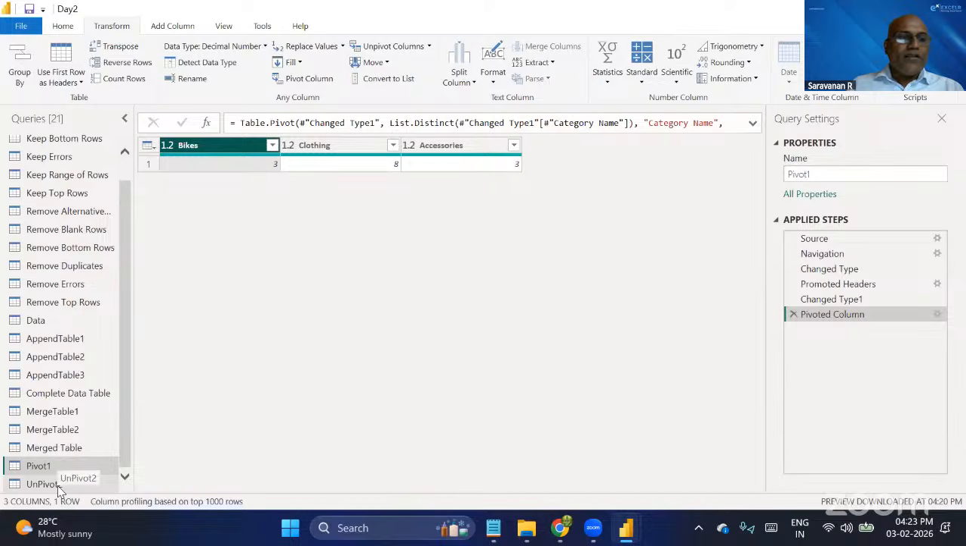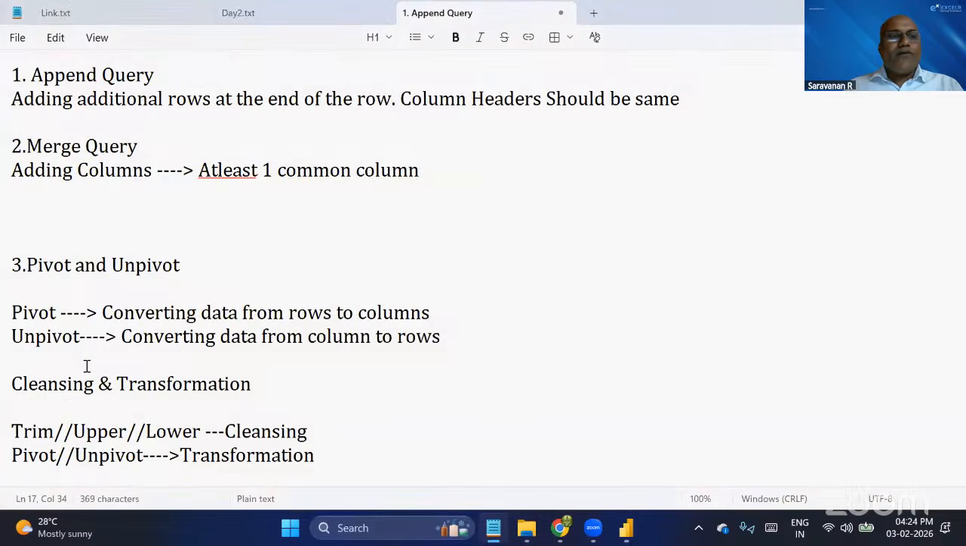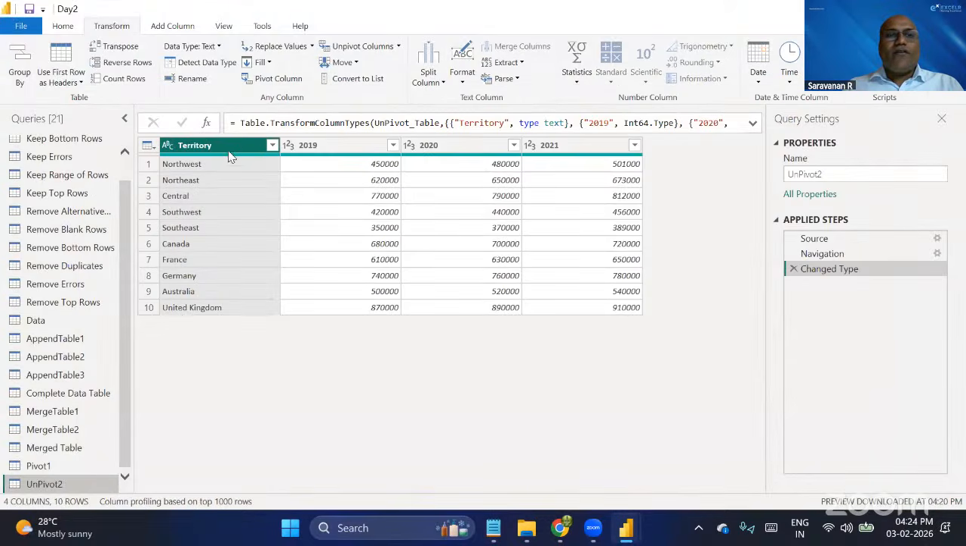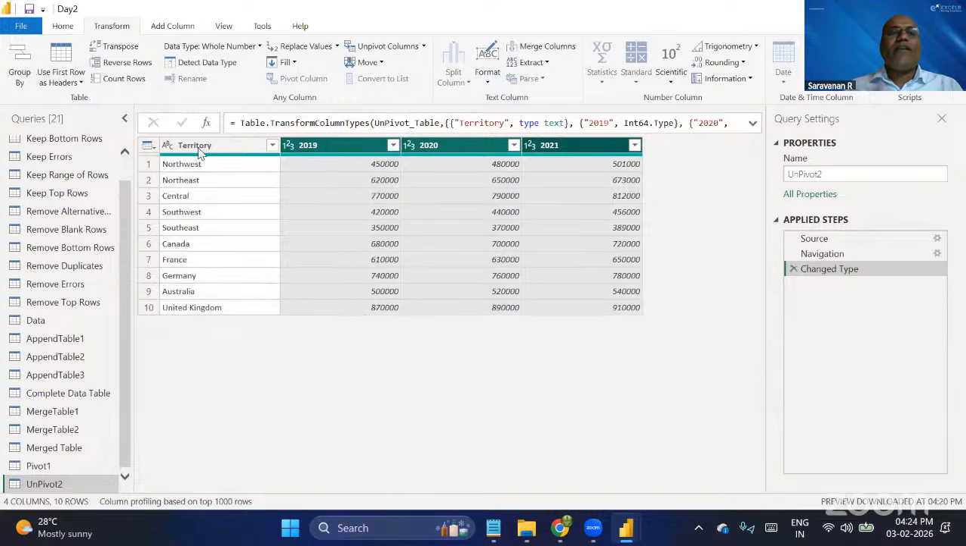Then unpivot two. So for example, territory, we have 2019, 20, 2021, everything is correct. Perfect. No issue. So for example, my manager is asking to make it column to rows. How to do column to rows? As already mentioned, if you want to convert data from column to rows, make use of the unpivot command, right? So instead of selecting everything like this, we can do it in another way also.